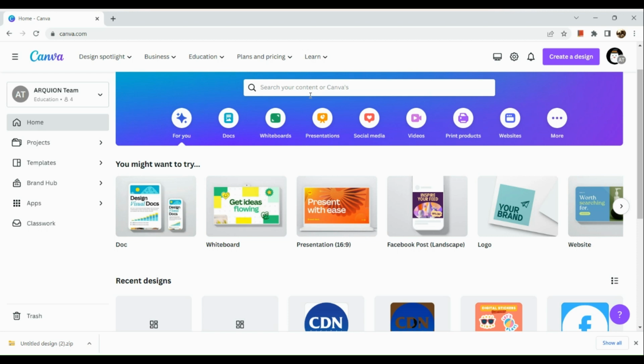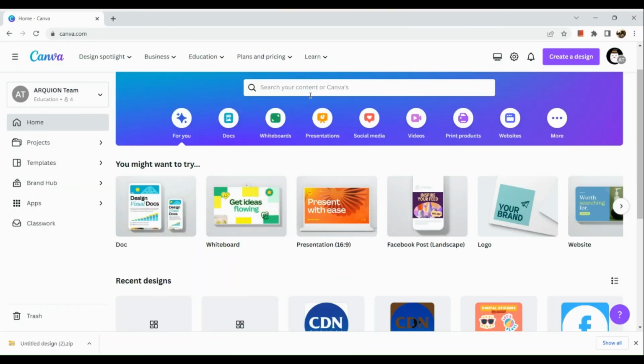Today I'm going to show you how to edit PDF in Canva. This is a step-by-step beginner guide for everyone to follow easily.